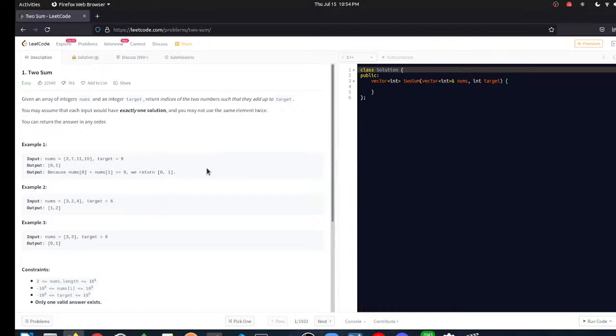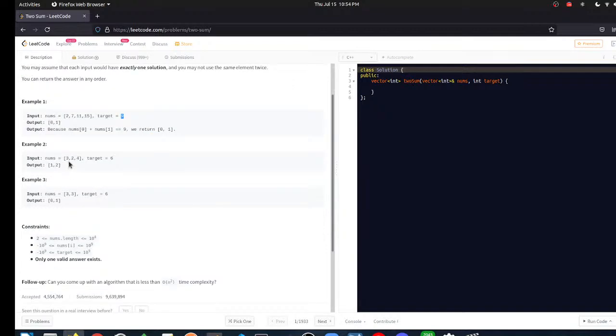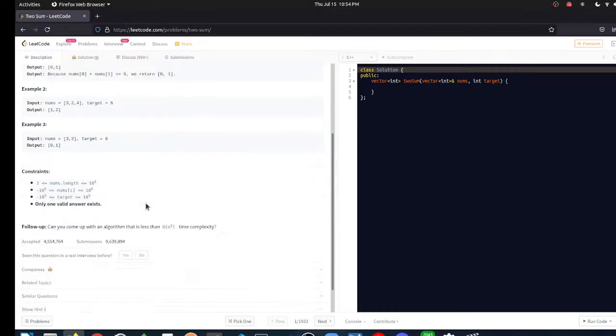So we need to return the indices of the two numbers so that they add up to the given target. In this case 2 and 7 will give the sum 9, right? So we need to return those indices 0 comma 1. For example 2, the given target is 6, so 4 and 2 will make the sum 6, right? So we need to return the indices of those two numbers. Same for this one as well.